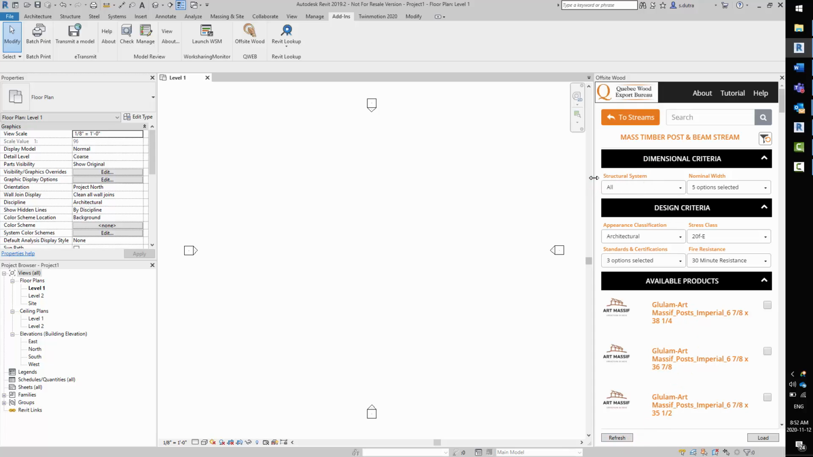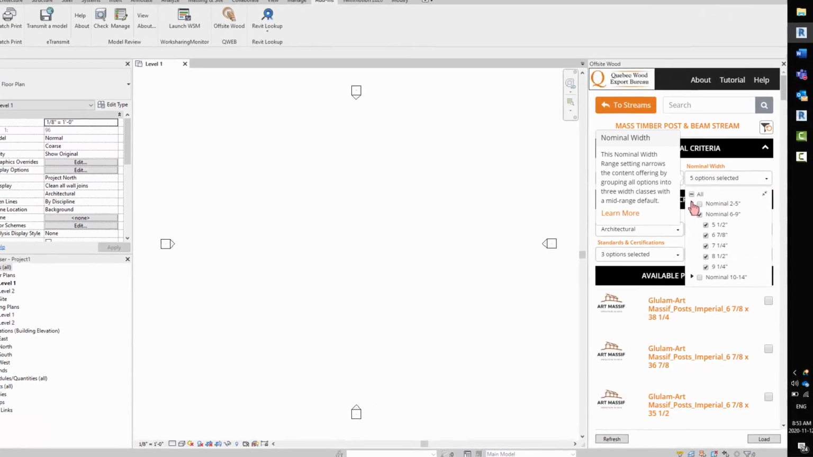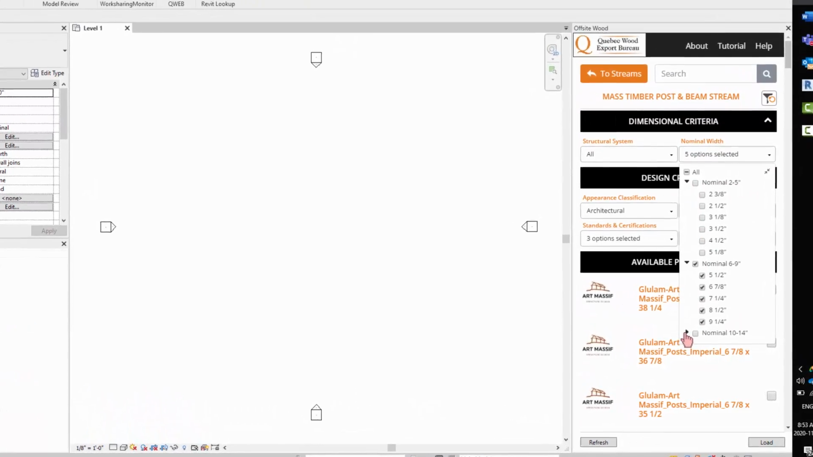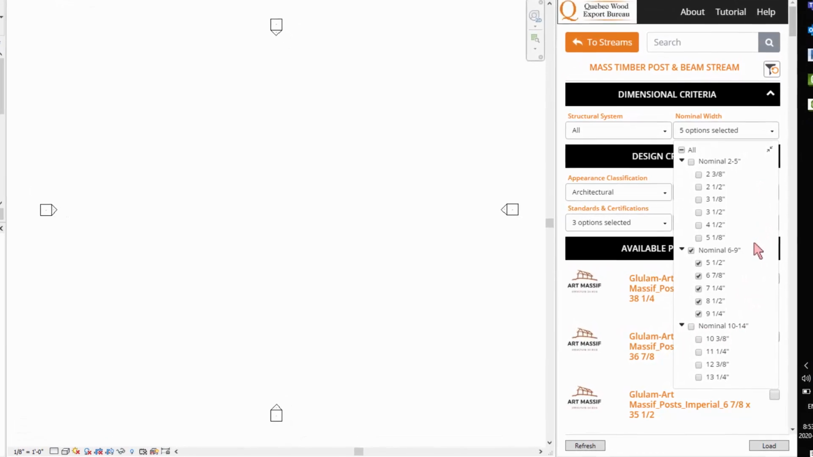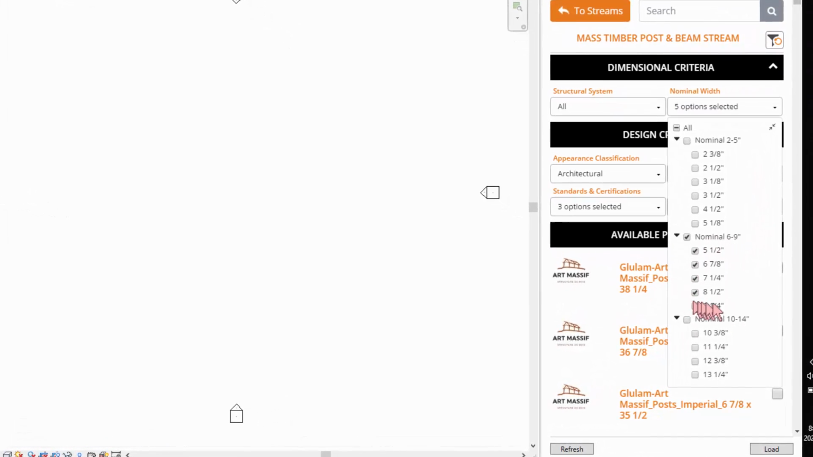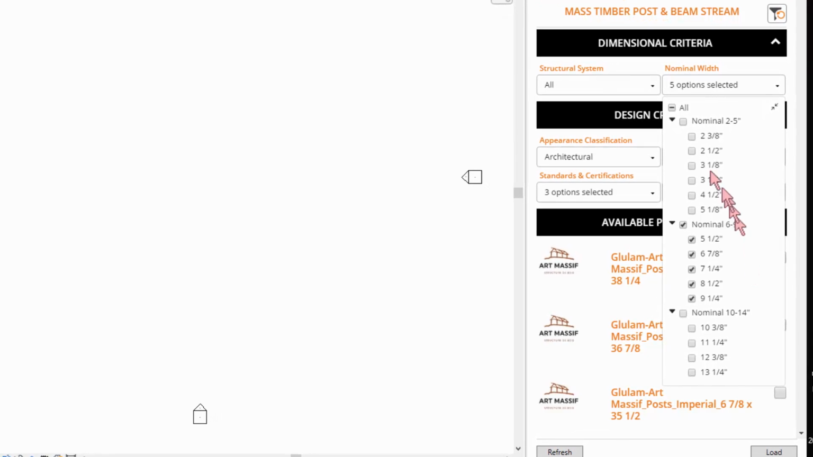So here, let me reiterate what the different filters are. For the dimensional criteria, we have the structural system that will allow you to choose between a post and beam or both. Then we have the nominal width criteria. In here, if you click the little arrows, you'll expand the different sizes that we have. Once again, these are what we've pre-selected for you. If you would like to add to that selection, you can by simply clicking on any one of these that you would like to add to your available products here.